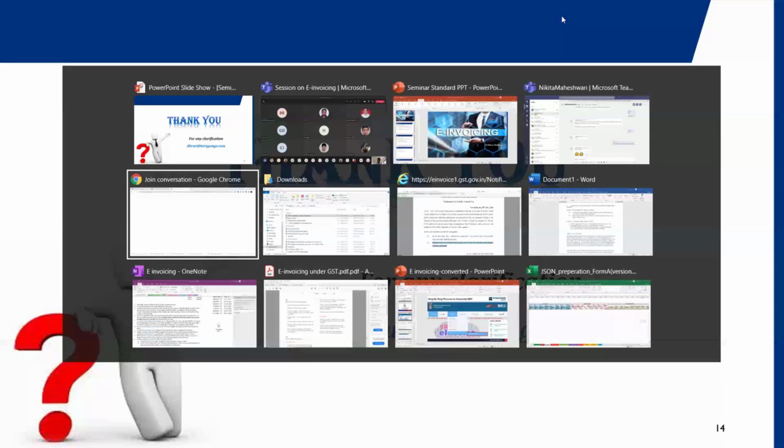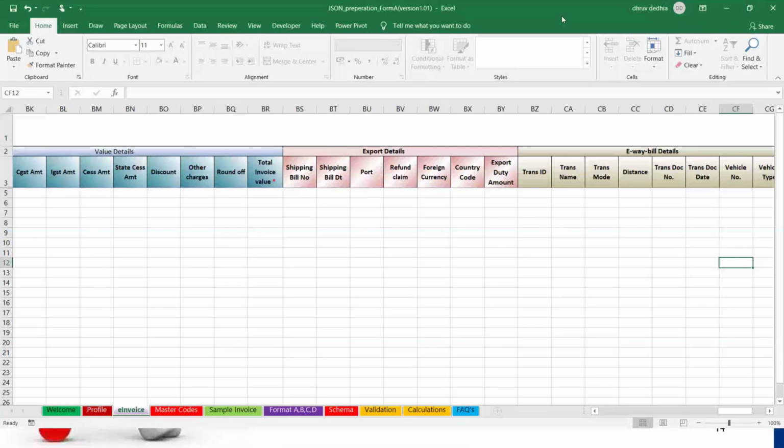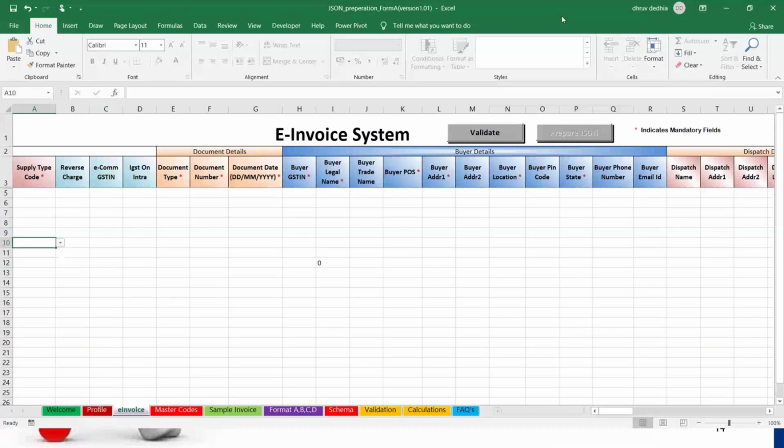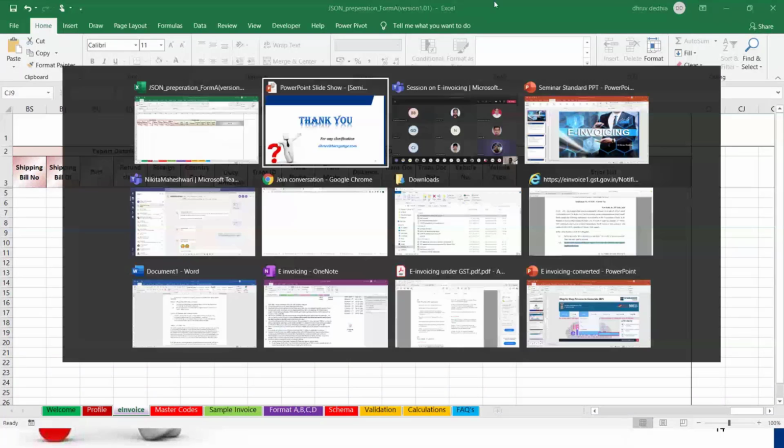One Excel I'll be showing you all, where we have this JSON. Are you all able to see, Monica? You are able to see this Excel? Not yet. Now it is visible.